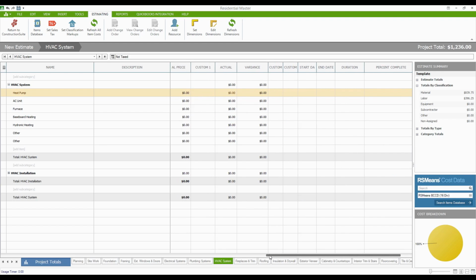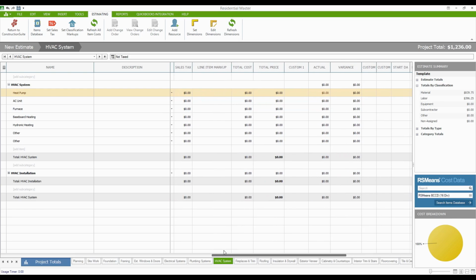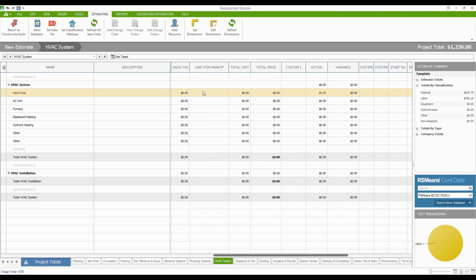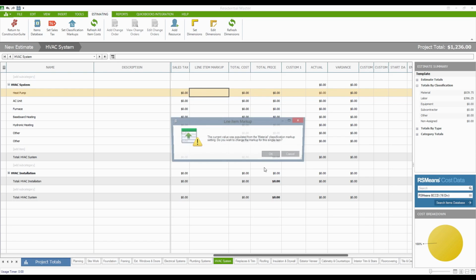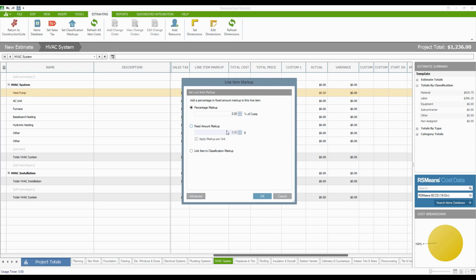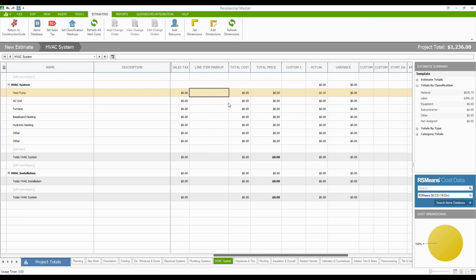But ultimately, the line item markup will typically represent the classification markup percentage, or if you click into the cell, it will allow you to put in your own markup percentage or dollar amount for anything that you guys are going to be working with. So if you have that flexible percentage that you want to include, that's the perfect place to do it.